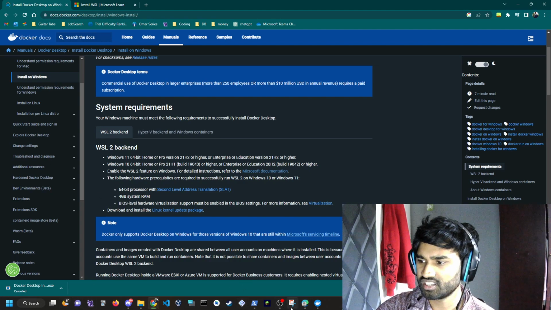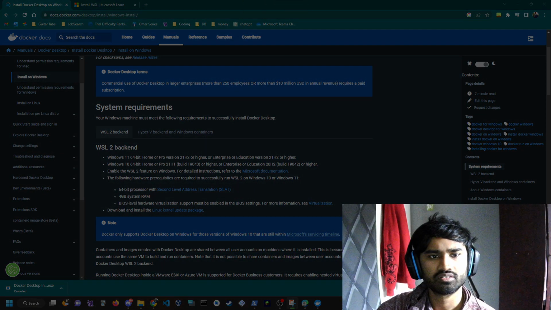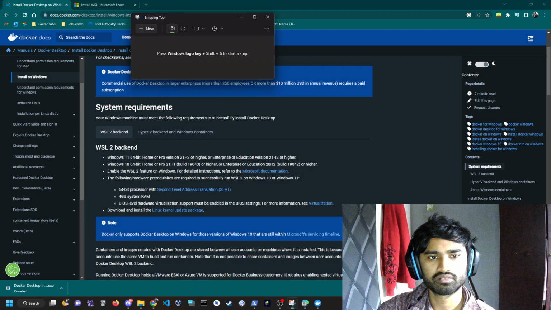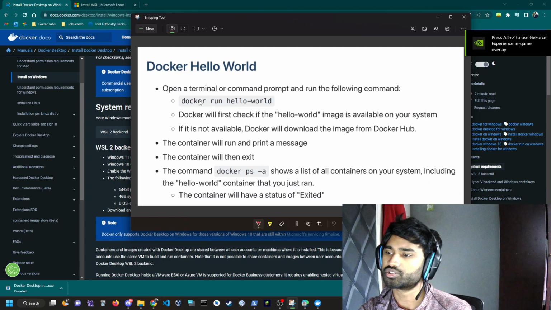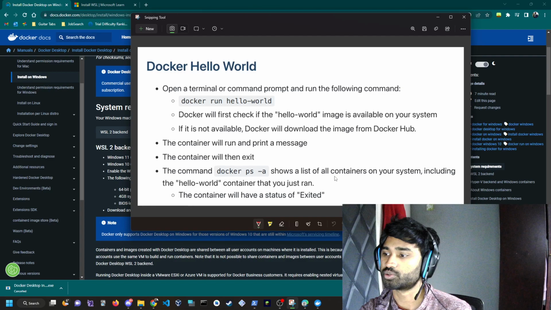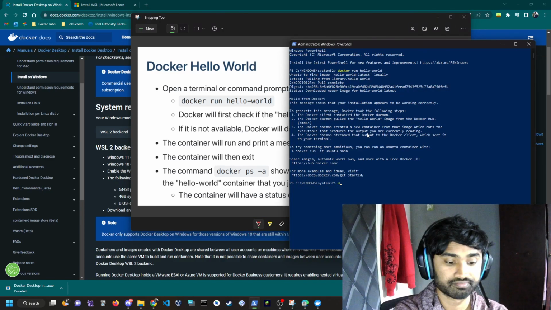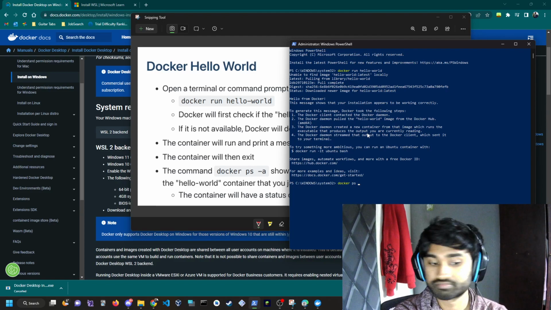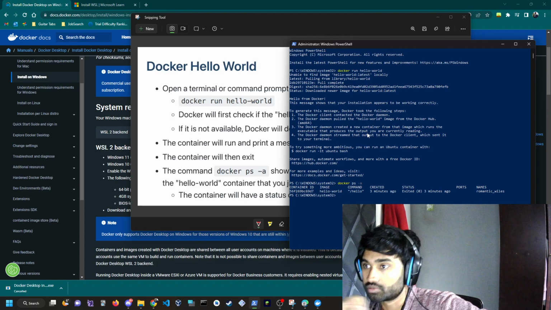Let me show you the slide actually. That was the hello world, that's the demo I just showed you. The container will then exit. The command docker ps -a shows a list of all containers in the system, including the hello world container that you just ran. The container will have a status of exited. Just check that out, right? And that is exactly what it shows, guys.